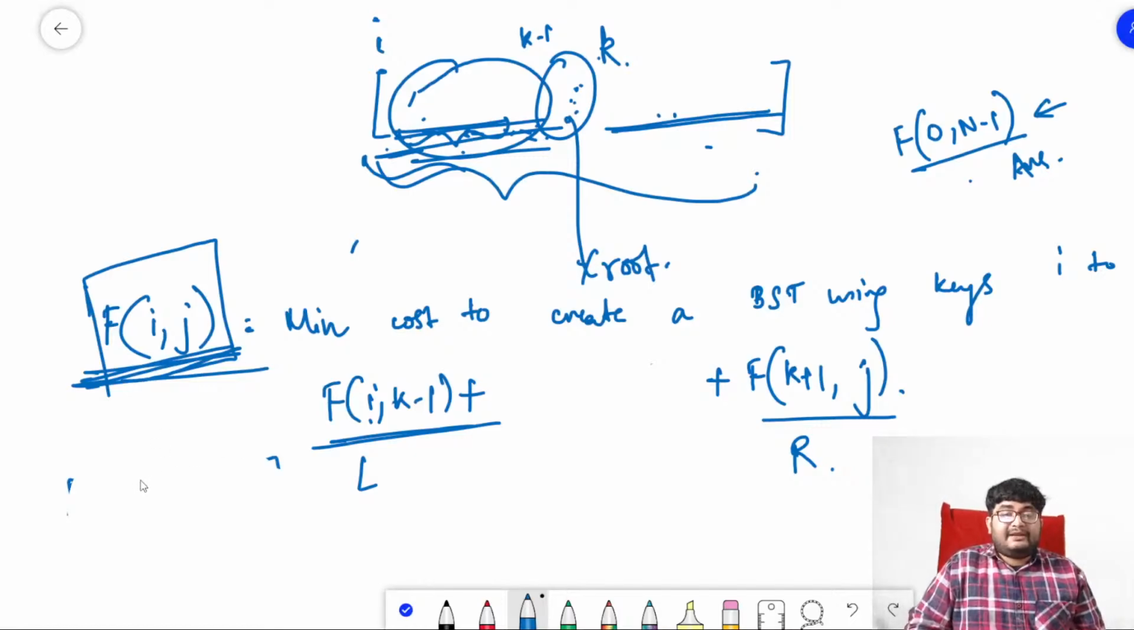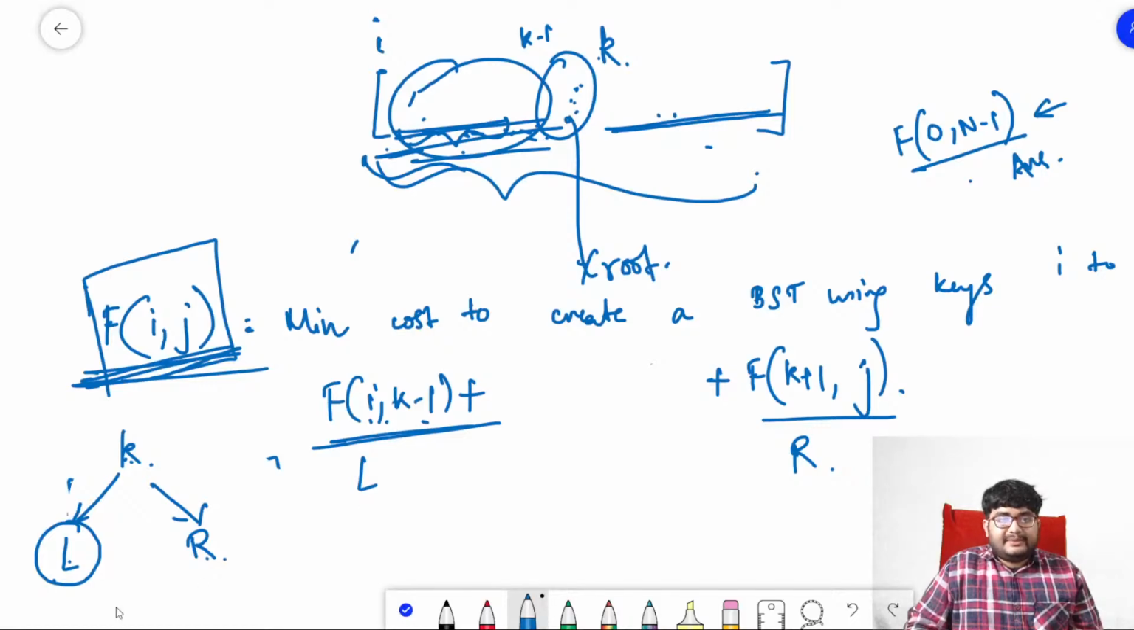Now we have to find what is the minimum cost. We have to find f of i to j, right? What is the minimum cost to create a binary search tree like this? K will be at the middle, at the root. L will be on the left, R will be on the right. We know the minimum cost to create L is f of i to k minus 1. Minimum cost to create R is f of k plus 1 to j. What is the minimum cost to create this entire tree?